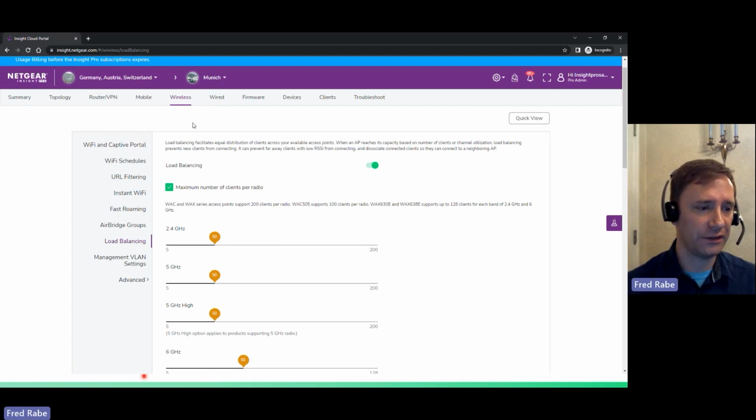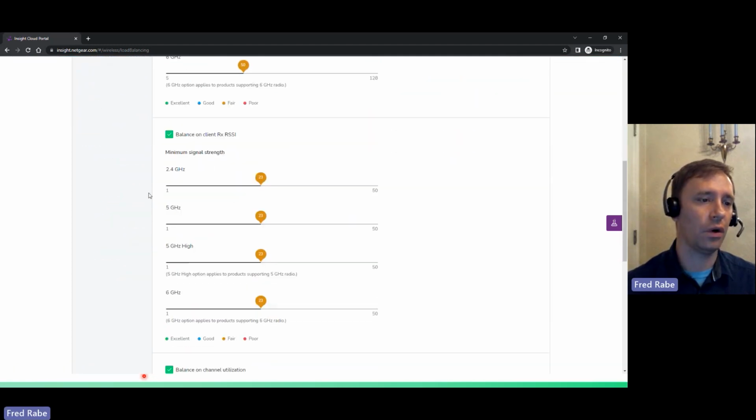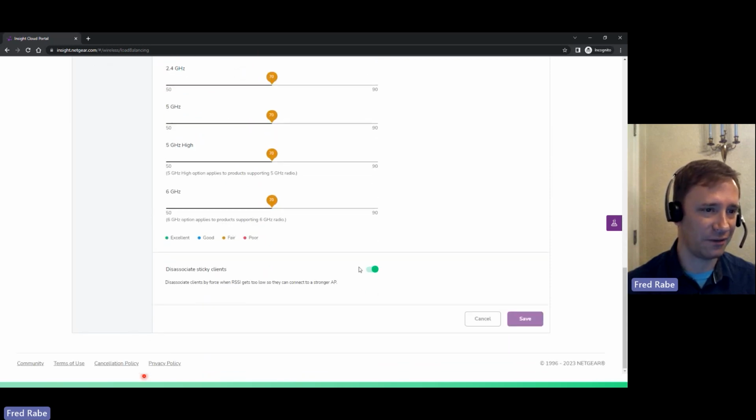Of course, with load balancing, if you would like to adjust, say, the clients per radio or the signal strength at which they roam, you can come in here and fine tune those items. Also, if you're having sticky clients, you can choose to disassociate sticky clients.